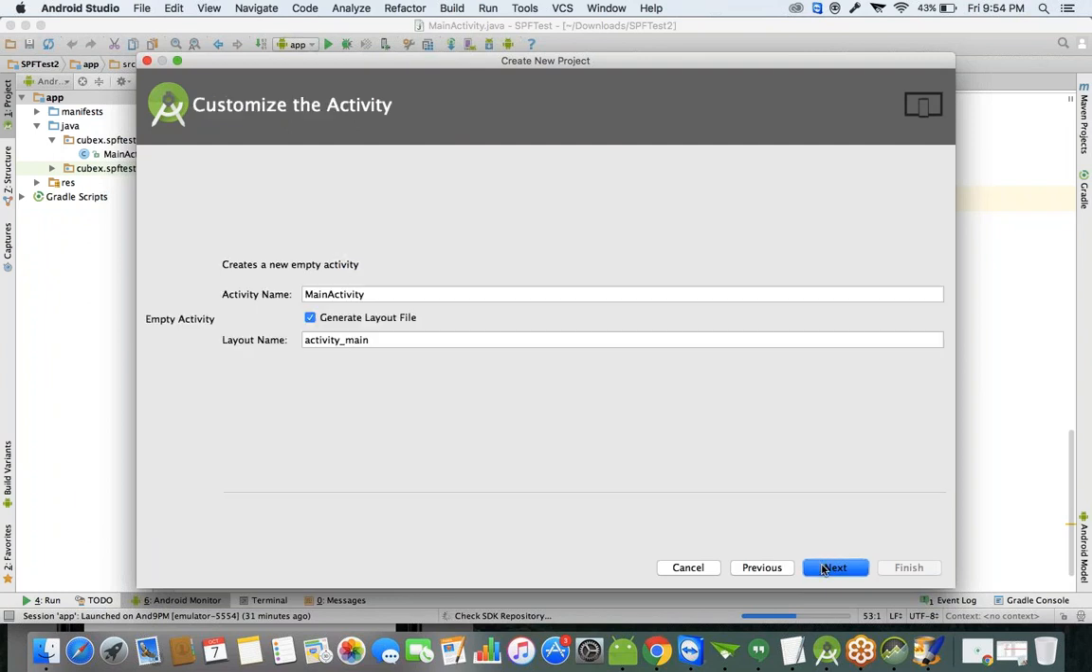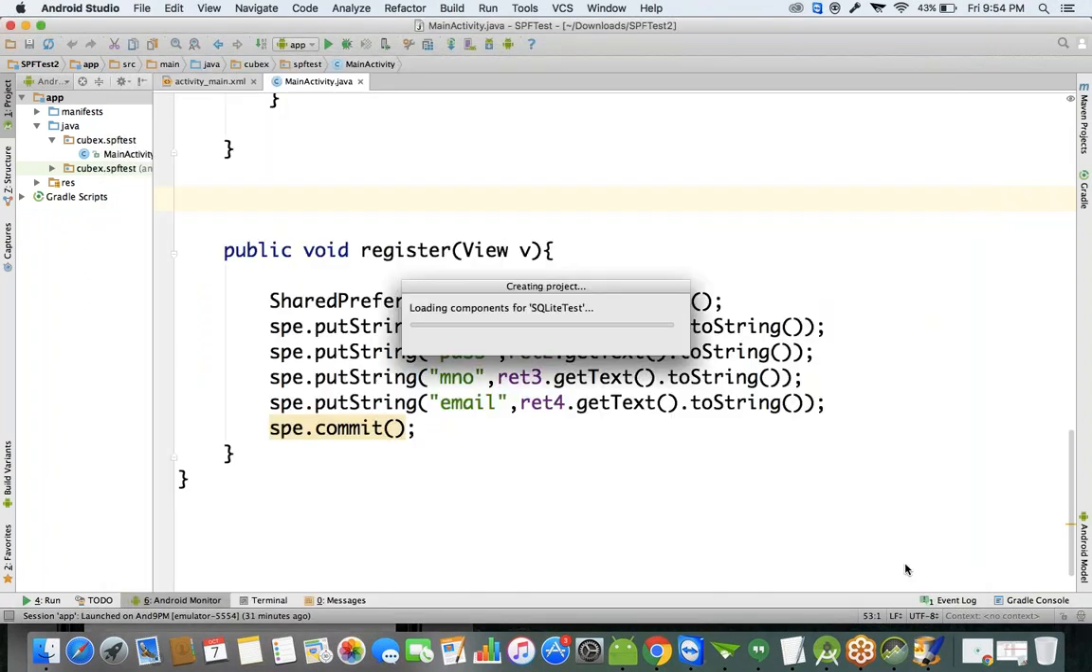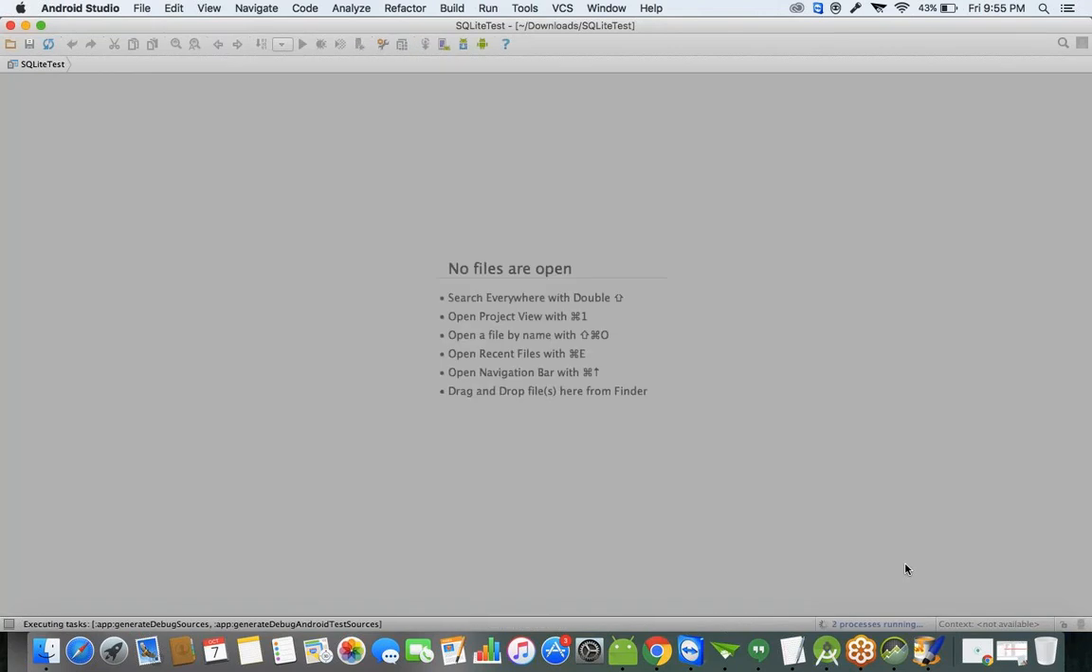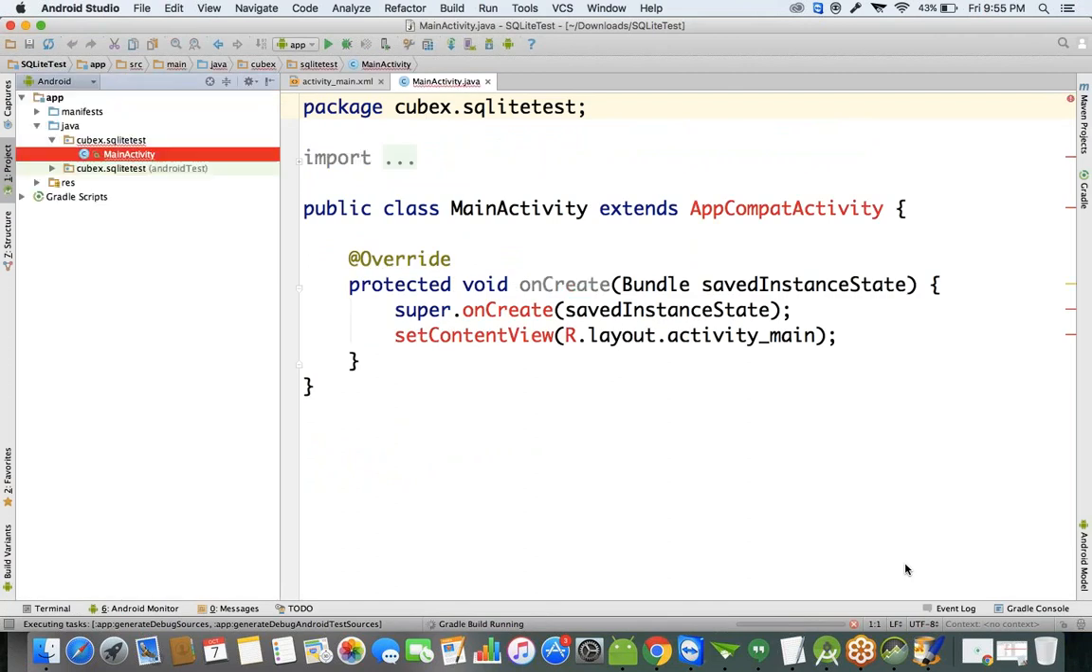Take an empty activity. Next. So by default it is creating an XML file. The XML file name is activity underscore main, and the Java file name is main activity. It is creating an XML and a Java file. Okay, so the app is created.